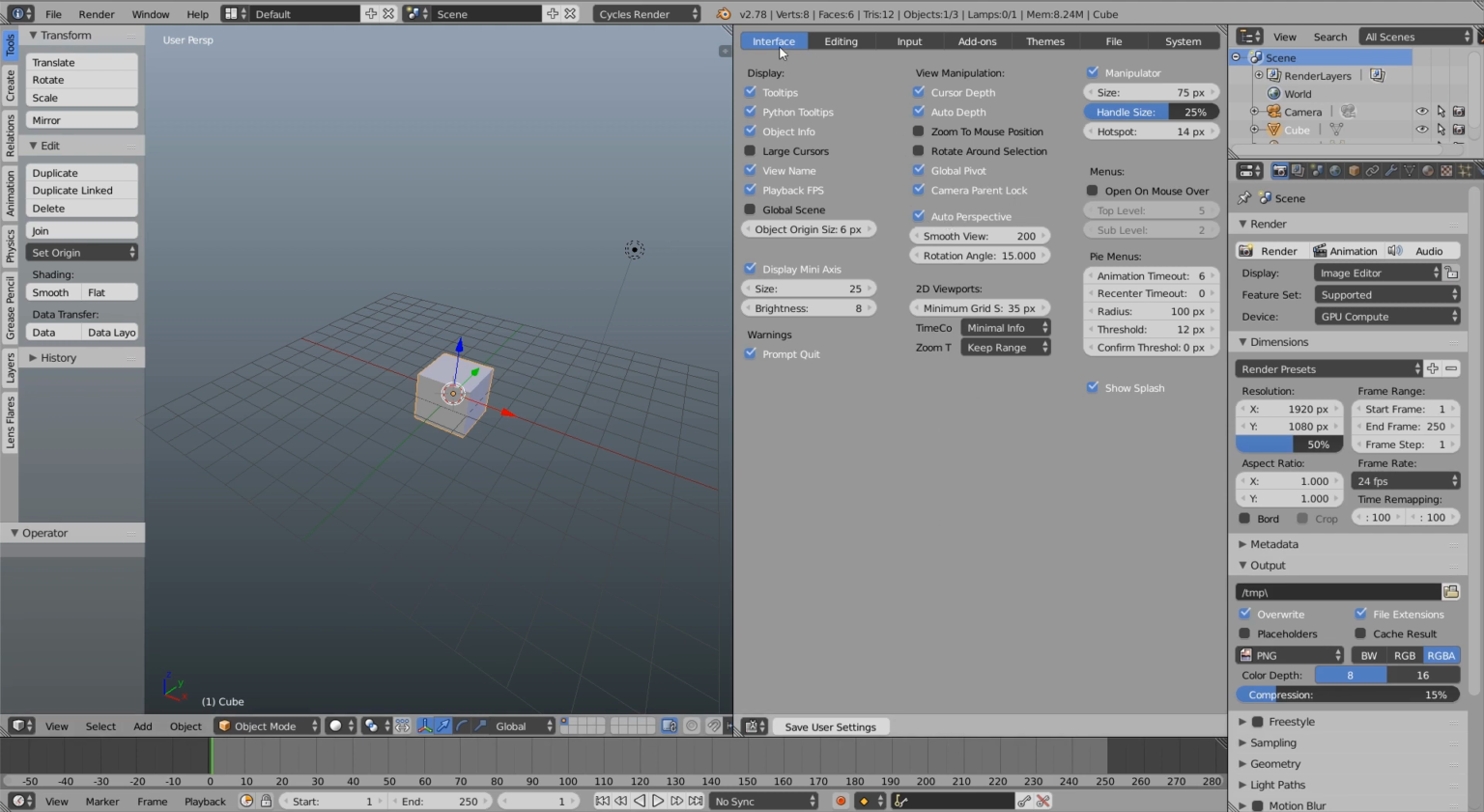The last option that I'd like to talk about in the Interface tab of the User Preferences is this Auto Depth option.